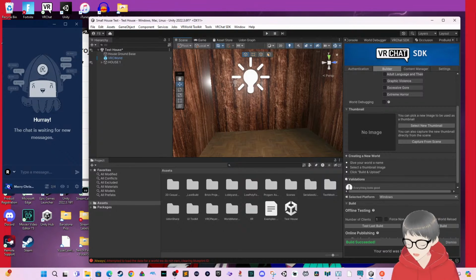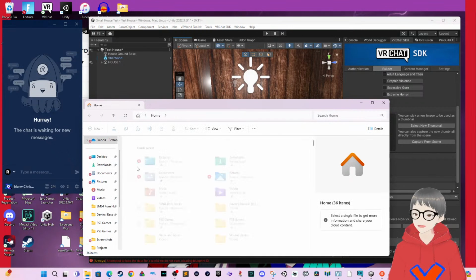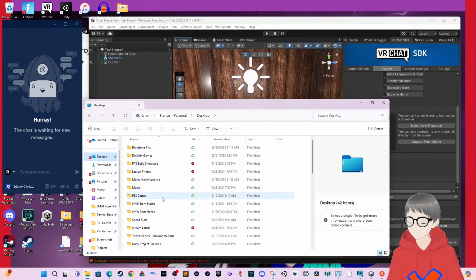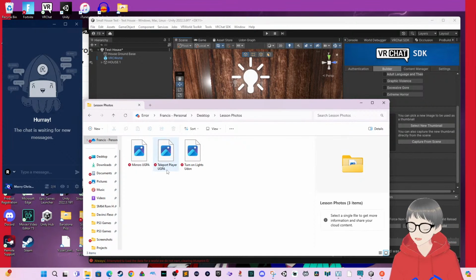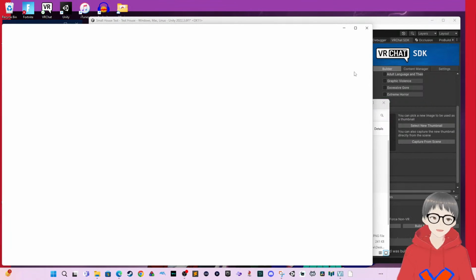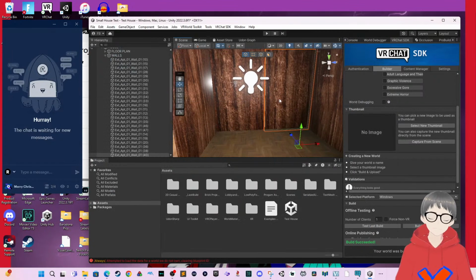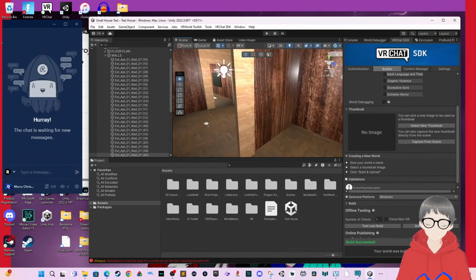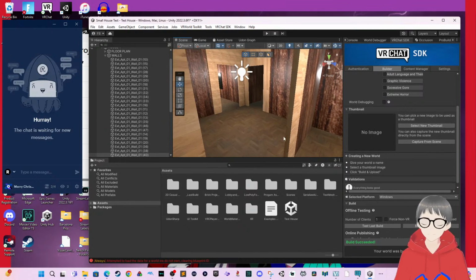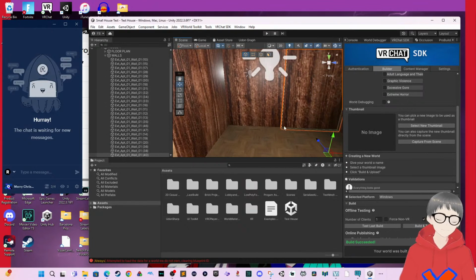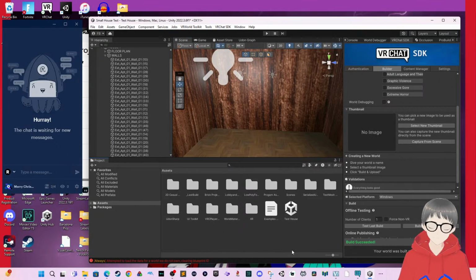But first, let me open my photos because I have the photos for the lesson today. We're first going to make a teleporter. I'm going to explain the Udon graph in a moment, that's why I left it open. But let's first do this room, and we're going to make a little cube.